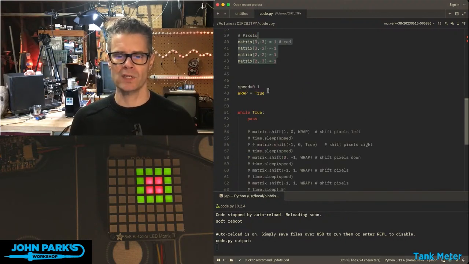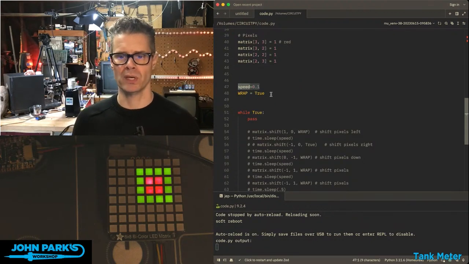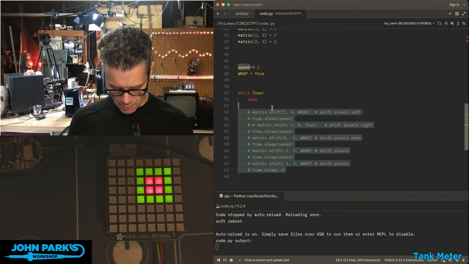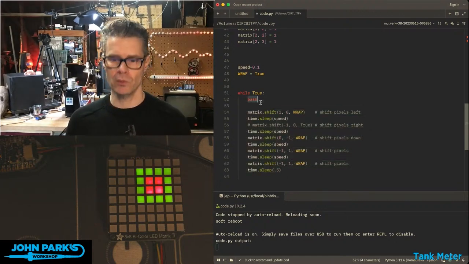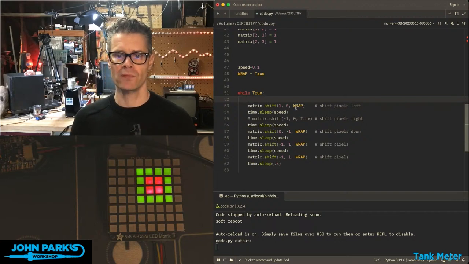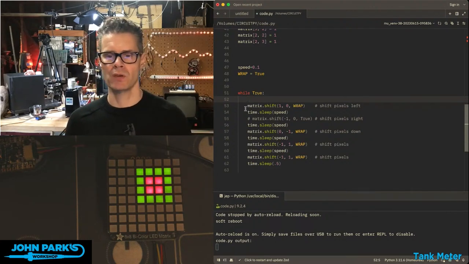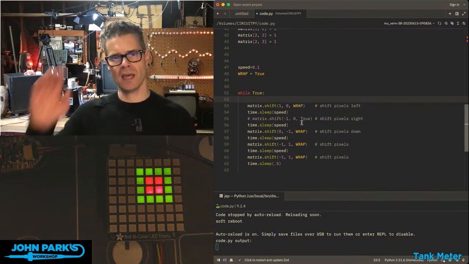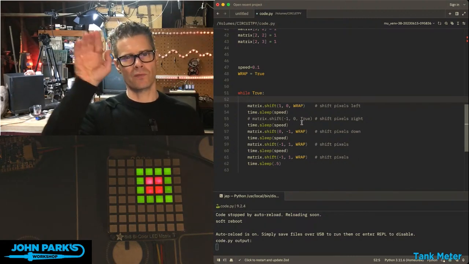And then right now I've set up a variable for speed. How quickly do I want to shift the pixels around, and am I going to wrap them? So let's get to the meat of it. Instead of telling the main loop to pass, I'm going to now tell it to shift the pixels, any pixels that are on screen, so matrix.shift, and then an X and a Y direction. This happens to be sort of backwards.